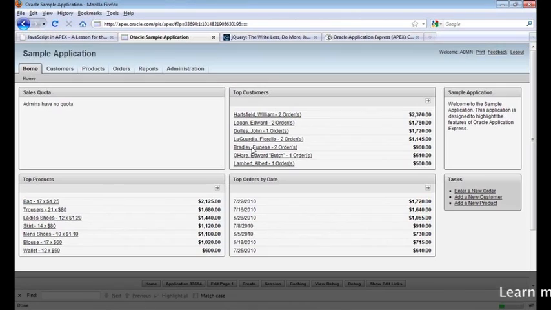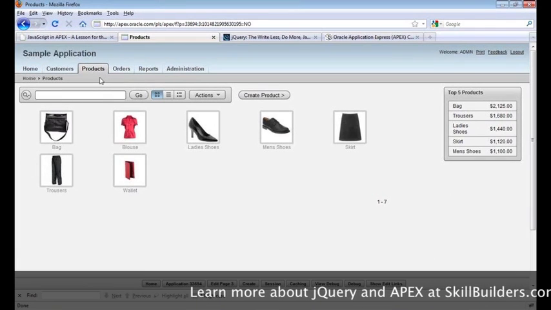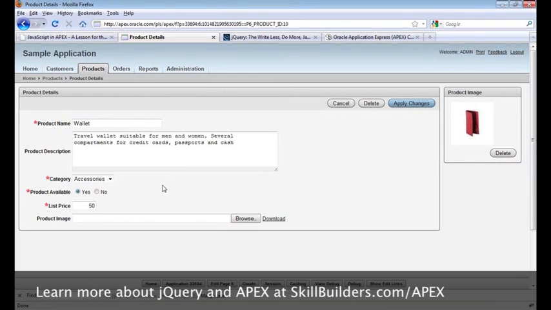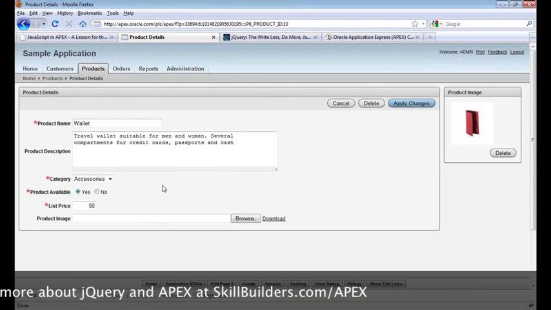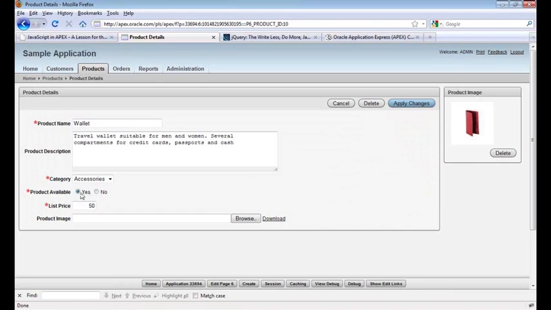I'm in a 4.0 Apex instance here, and I'm showing you the sample application. This is an application used for learning Apex. If we go to the Products tab, drill down on a product, we'll see a form page. And what I want to do here is some of the stuff we were doing in the previous demo page. I want to basically hide some elements or maybe disable them if something else on the page changes. In this case, if the product available is changed to no, maybe I want to disable the list price.